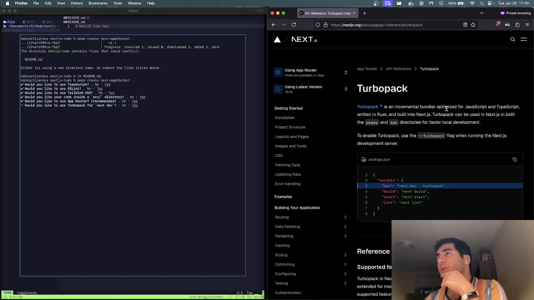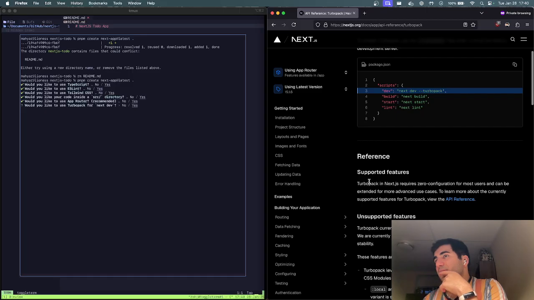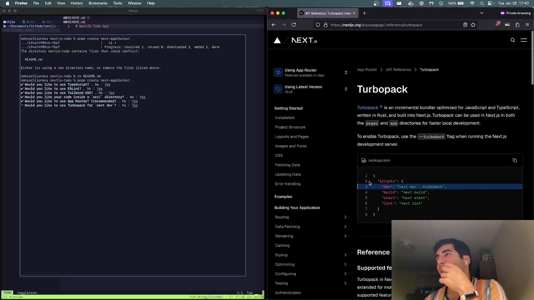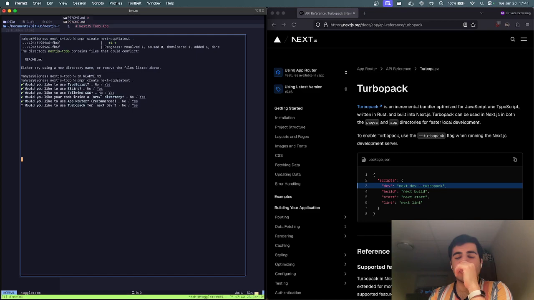TurboPack is an incremental bundler optimized for JavaScript and TypeScript, written in Rust, and built into Next.js. TurboPack can be used in Next.js in both the pages and app directories for faster local development. To enable TurboPack, use the TurboPack flag when running the Next.js development server. So it's basically just Webpack. Okay. Yeah, sure. Why not? No.